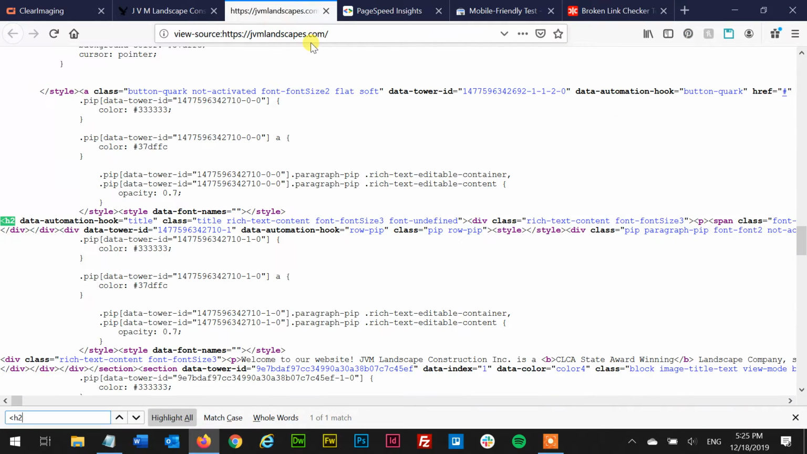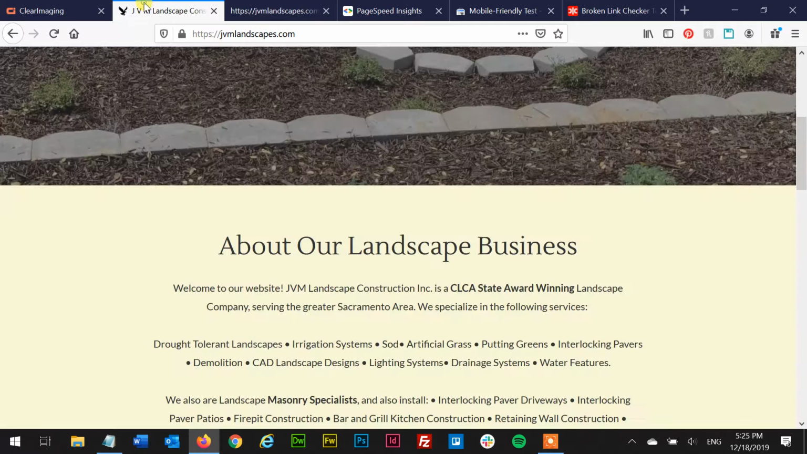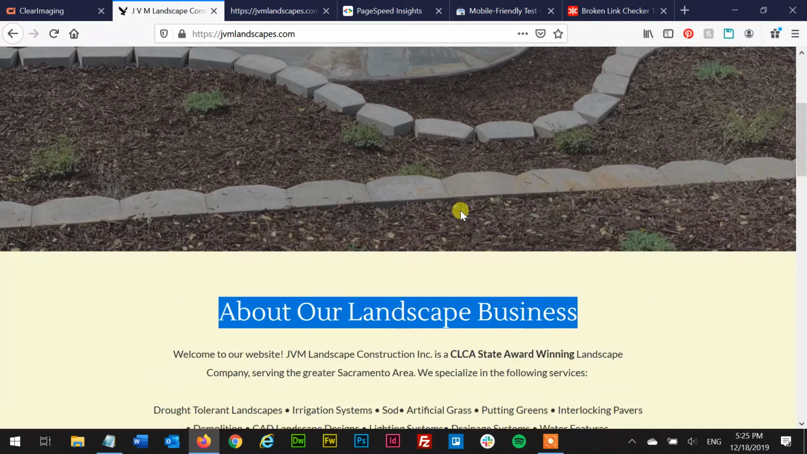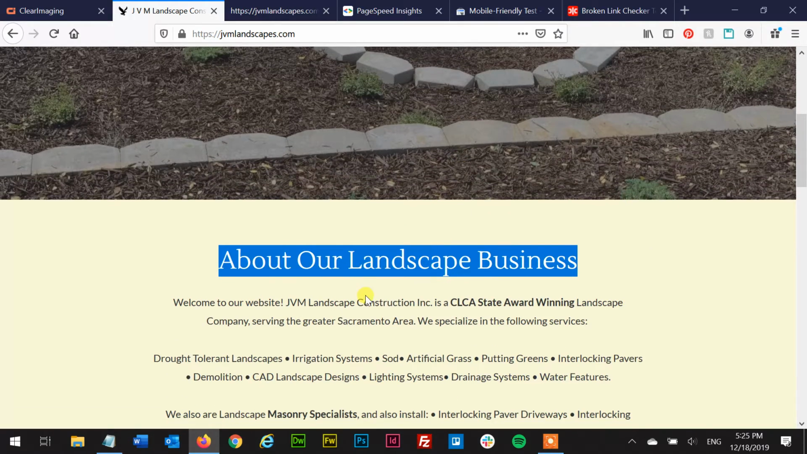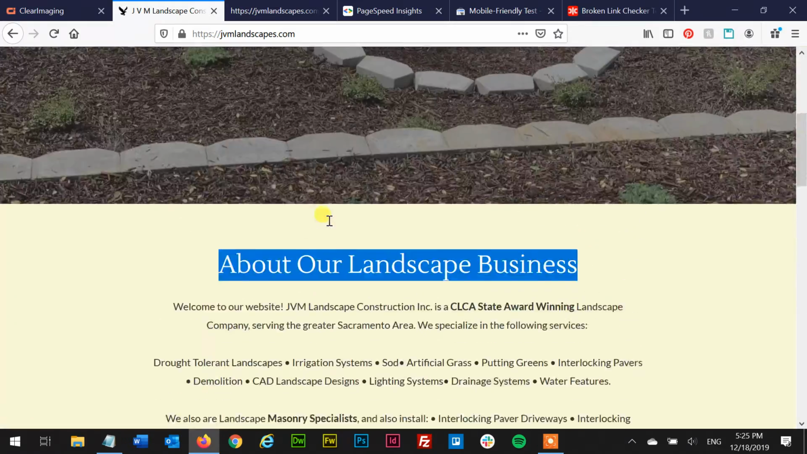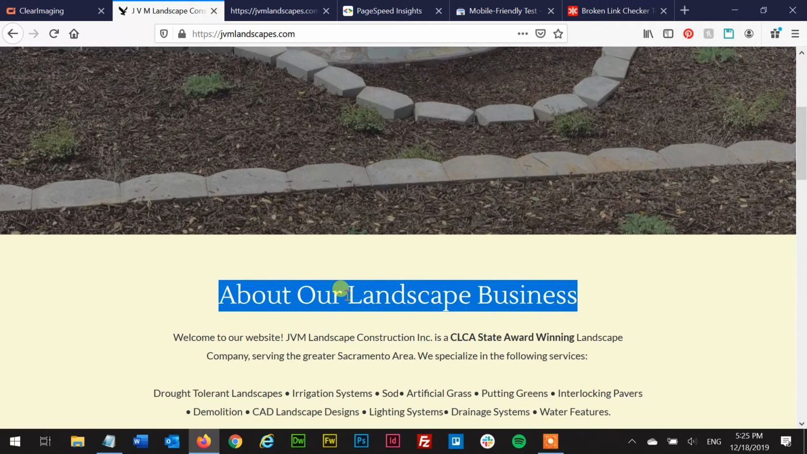So you want to have your H1s, your H2s, and this is just telling Google, this is your H2, telling Google specifically what your page is about. And yeah, these could use a little bit more optimization. Okay, so your H1s and H2s could use some optimization, and your title up here is a disaster that needs to get fixed. If it can't get fixed, then you need a brand new website.